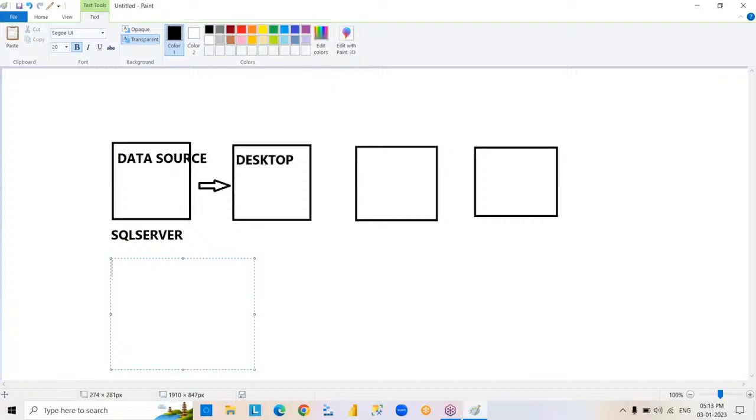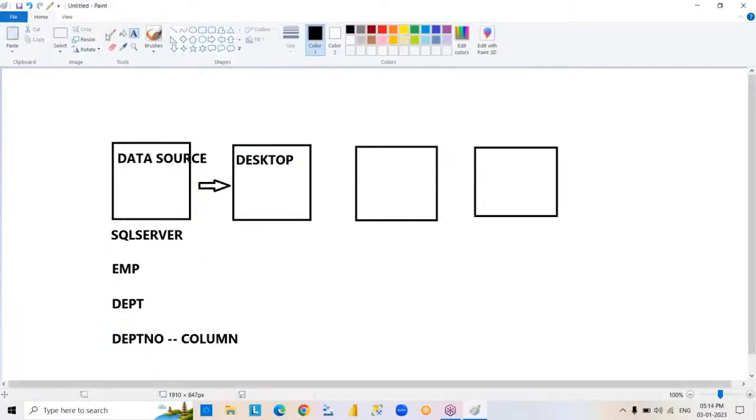So coming to the next scenario. Suppose we have some tables here. Take regular tables: suppose you have an employee table and a department table. In these tables, we have a common column, department number. Now listen carefully, please. We are going to copy data from the employee table and department table. What is the common column in these tables? Department number.